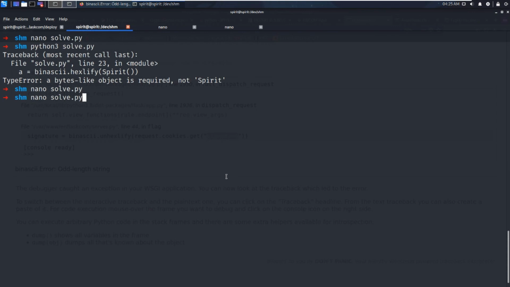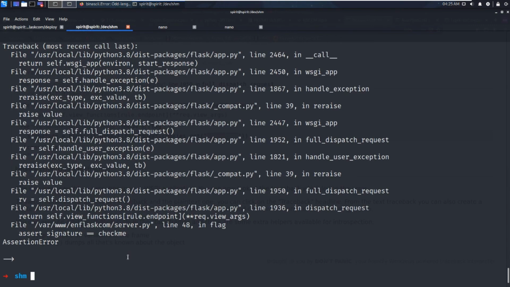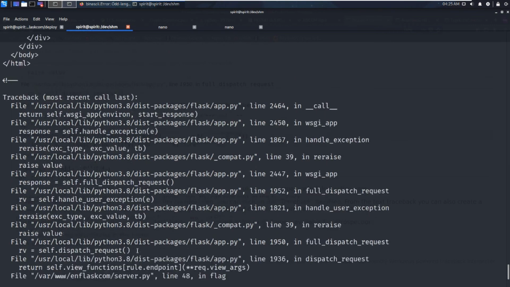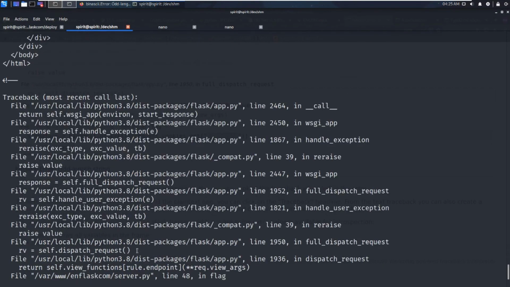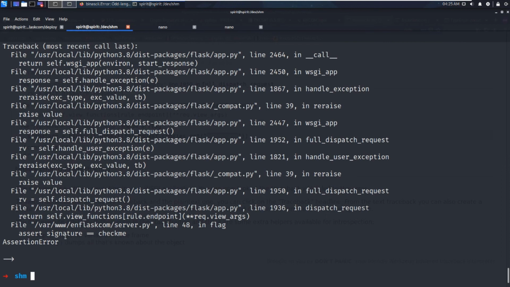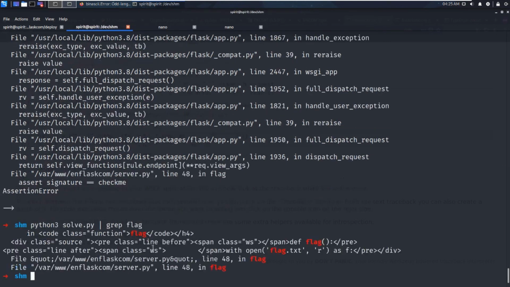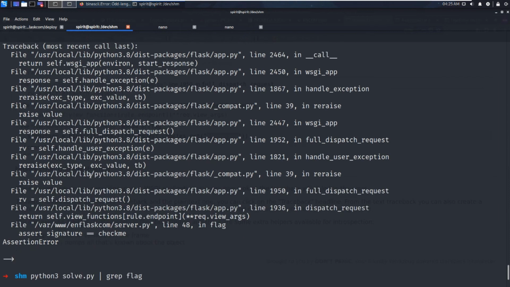Now if we run it, we see we are getting some error. I don't know about this one, but let's just grab the flag if there is any. We are not getting any flag, but it's saying the signature is equal to check me, and the raise value is false.